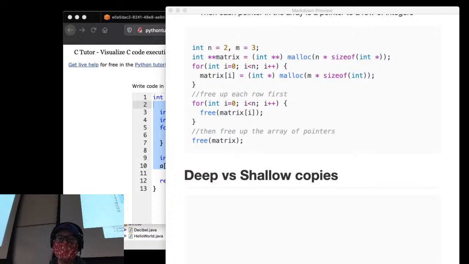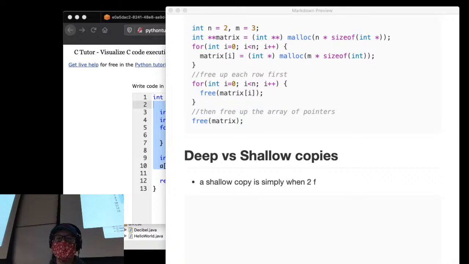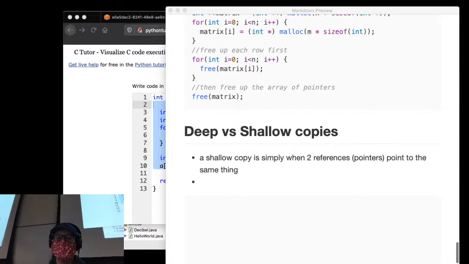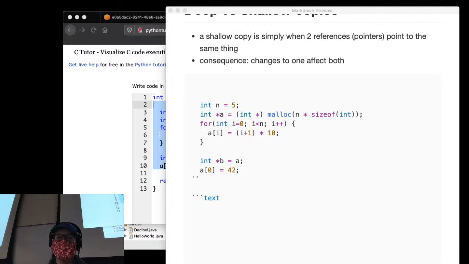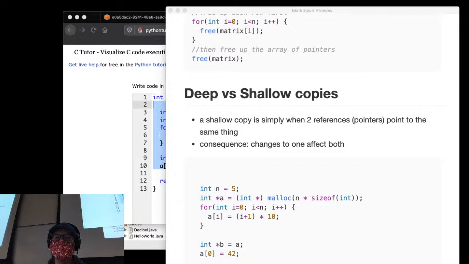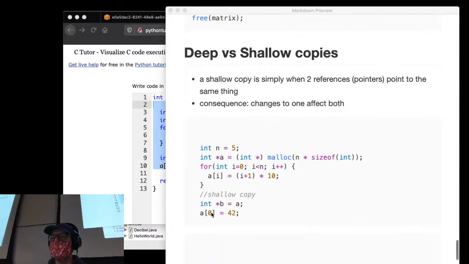A shallow copy is simply when two references or pointers point to the same thing, right? The consequence is that changes to one affect both, right? So here's the example that I'll put in the notes for you. Again, this is a shallow copy, that changing a here will mean that you've changed b.